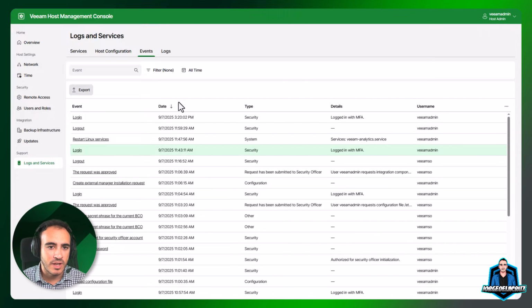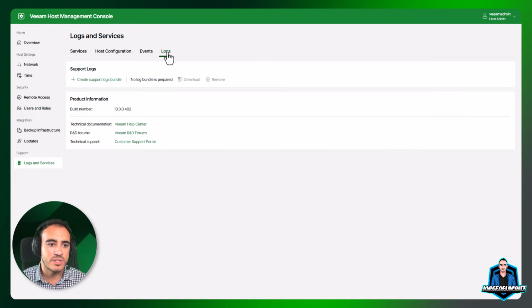And then finally, you just have the logs, which are the logs that you can send to technical support, right? So you create a super bundle and you download the super bundle. So that is the host management as a host admin.